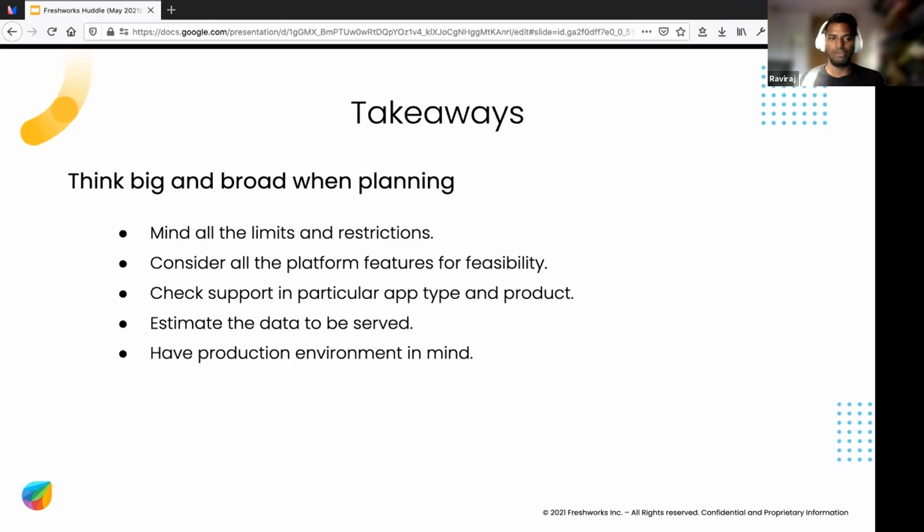And also keep a production environment in mind whenever you are developing, and how it will look in the production environment. Then you will be able to give a great experience for the customer.